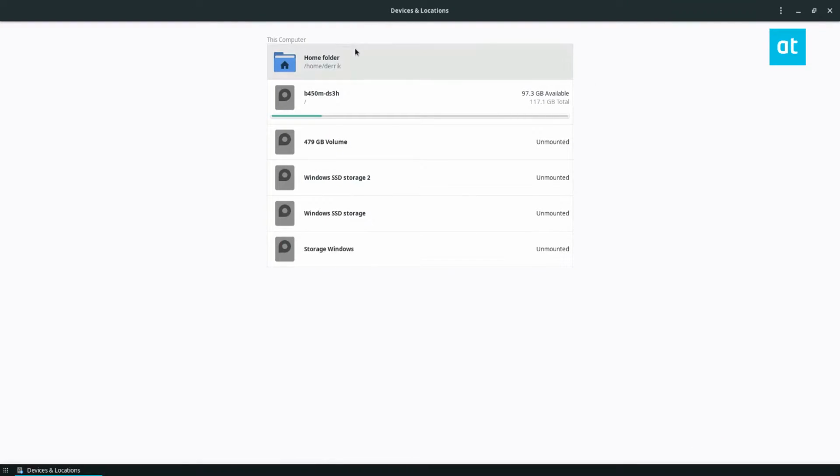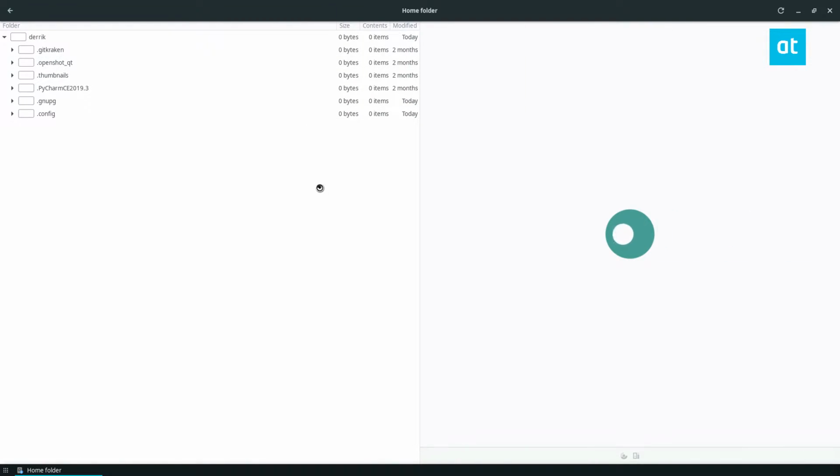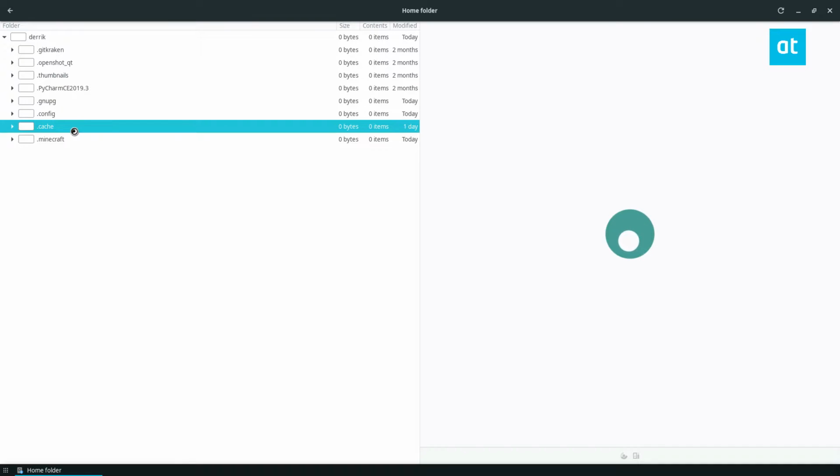I have to drag it over here into my first monitor. So from here, I can click on my home folder. Now, it's going to scan through my home folder. The thing that's important here is the cache folder, though. So we need to keep an eye on this, but we're just going to let it go and scan all of the files. It may take a couple of minutes.